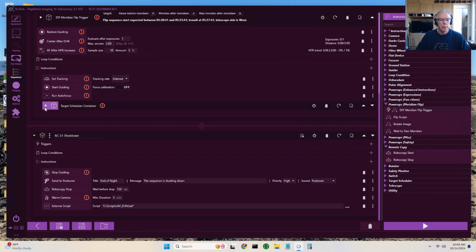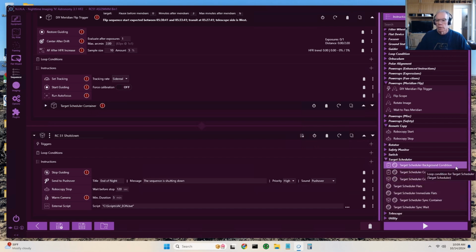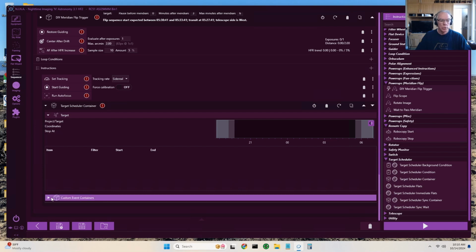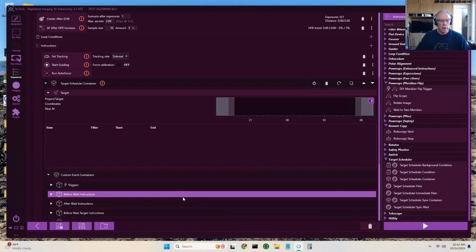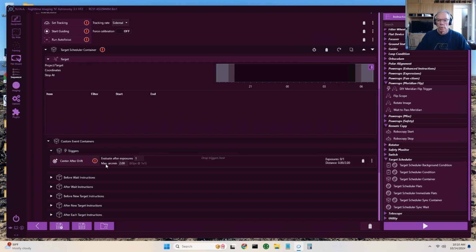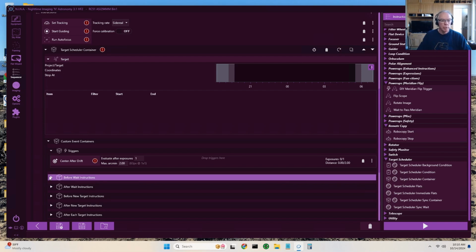So here is the main thing that makes Target Scheduler work, and it is the Target Scheduler container, and you will find that as an instruction here, Target Scheduler container. Basically I just load the container, and I don't, let's see, I don't think I have anything down here. There's a series of options that I could use. Oh, okay, so this is where I put my center after drift. I thought I had left it out of my sequence. Okay, so I've got center after drift there.